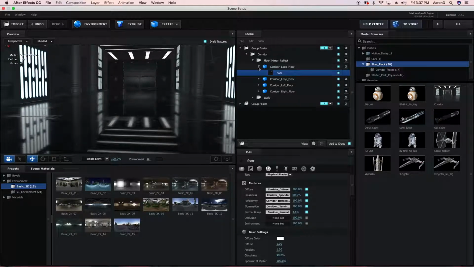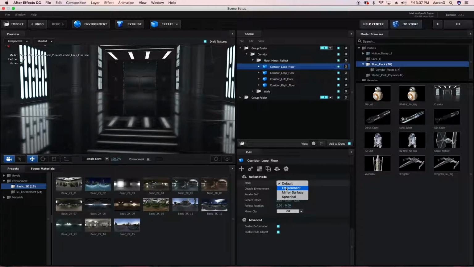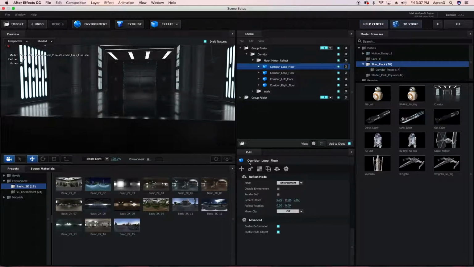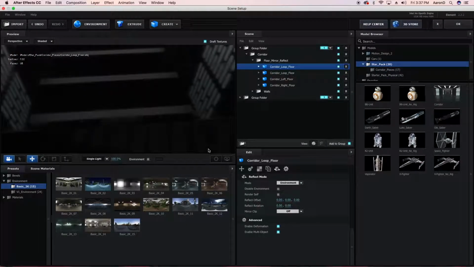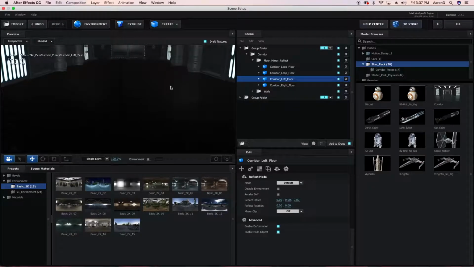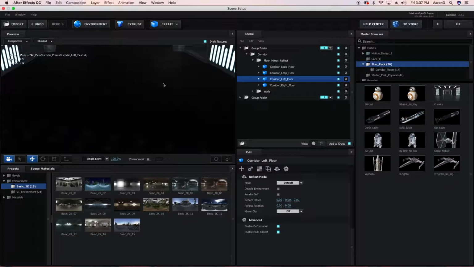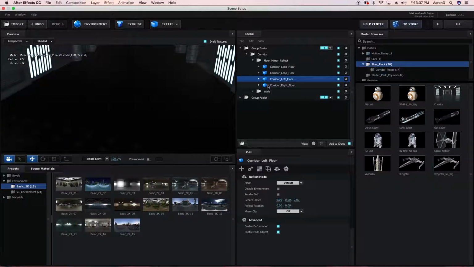See? Alright, so next what I'm going to do is go into the reflect mode and set it to environment for each floor. Environment. That kind of darkened up our scene, but it will look good.